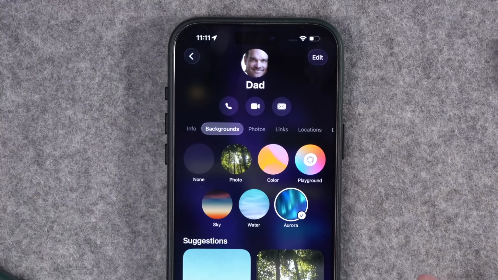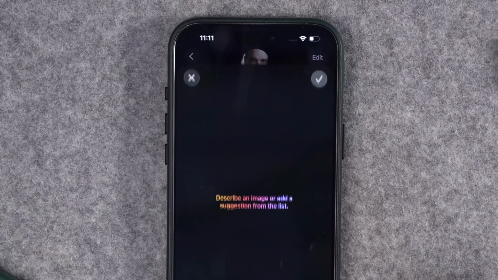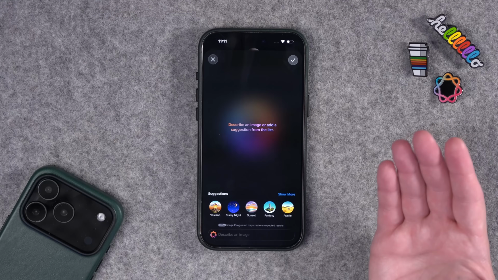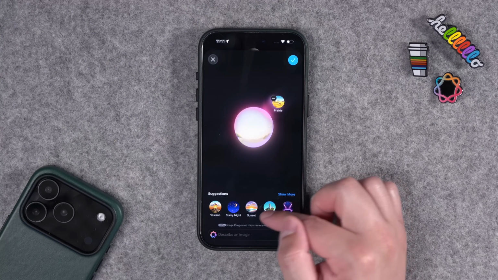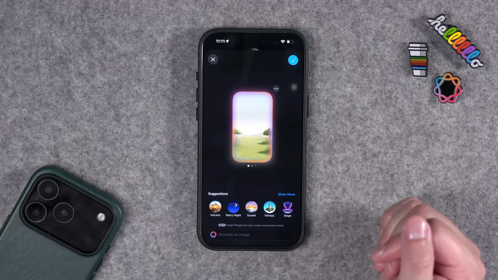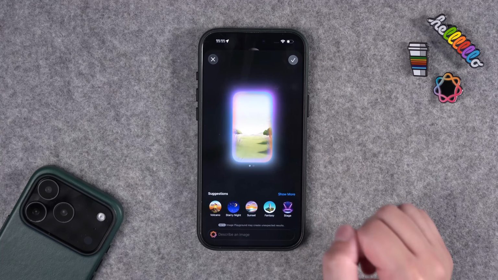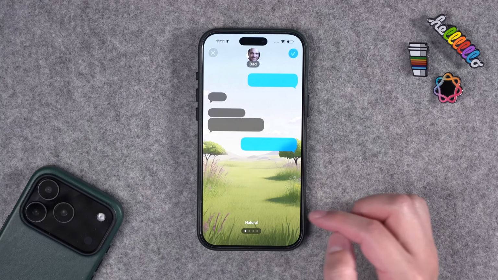If you go to the backgrounds, you can choose one of the stock backgrounds, a suggestion, one of your own photos, or even use Image Playground to generate a background from whatever you'd like. I can choose Prairie and then maybe prompt it with another text, or choose one of the other suggestions down here, and this will generate a wallpaper for my message automatically. Tap the blue check mark, and now that's going to be set for the background of our messages. And here we are in the Prairie.